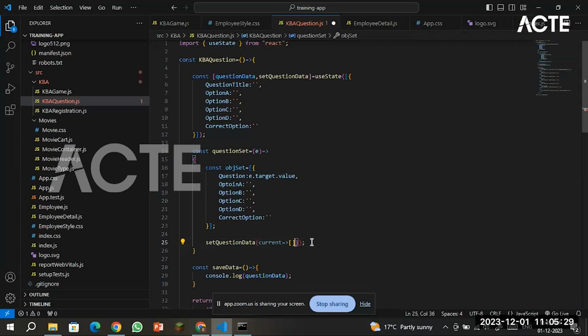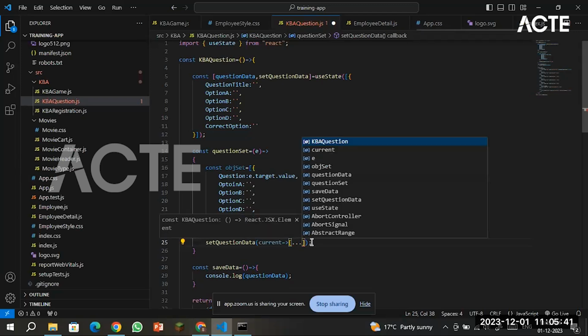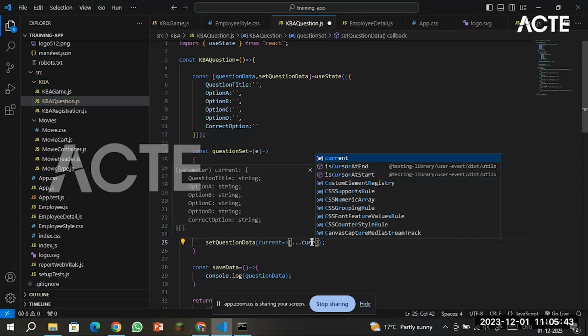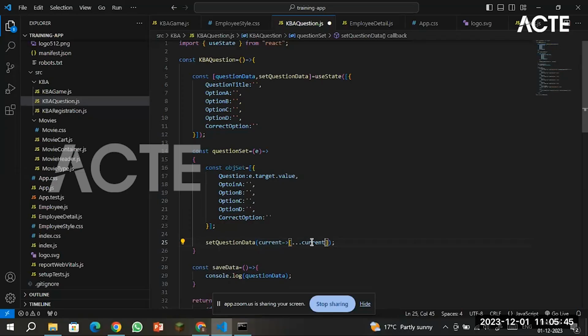So I'm using that, and this is an array. I'm removing this one. This is an array, and this array contains the spread operator first for the current, and then you need to add the new one.